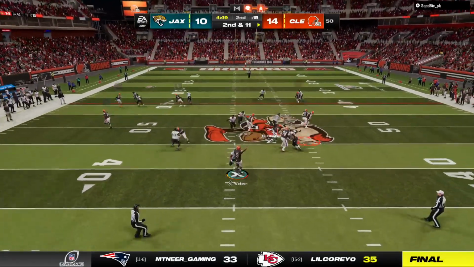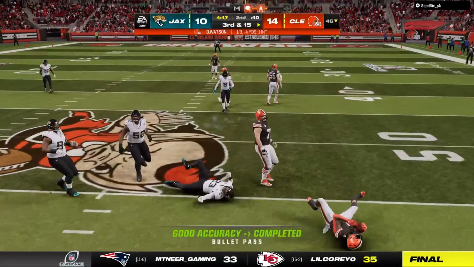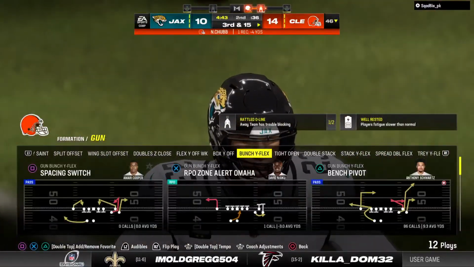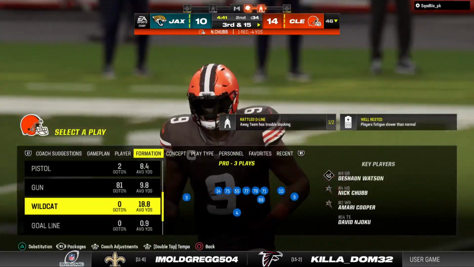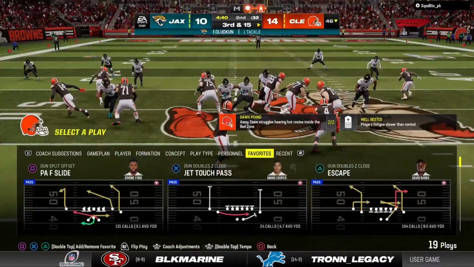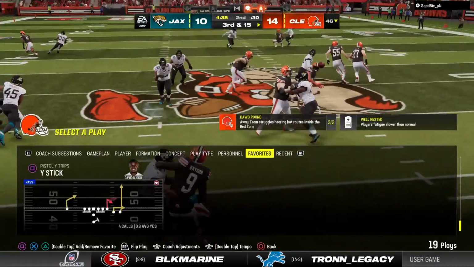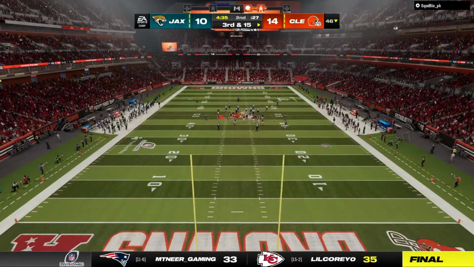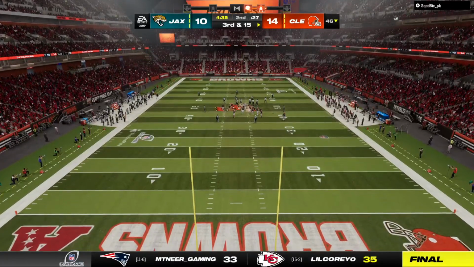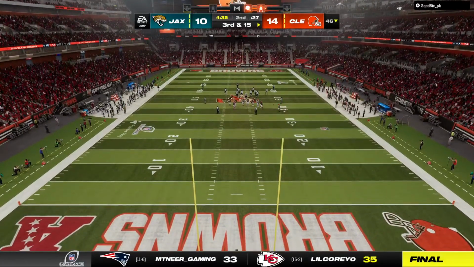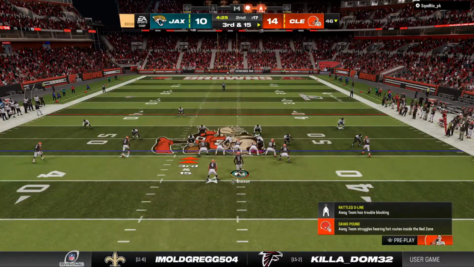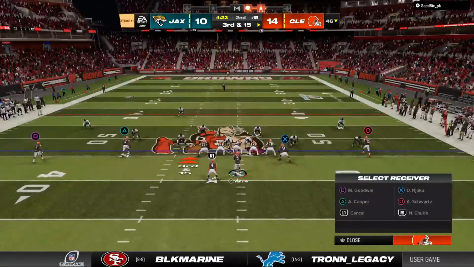From the 50, it's Watson. They set up the screen to Chubb. And this one goes nowhere. Losing yardage on the play back at the 46. So that'll go as a 4-yard loss on the play. And they're going to face an uphill battle here on 3rd and long. Tall task ahead of him here, needing a full 15 yards to move the chains.